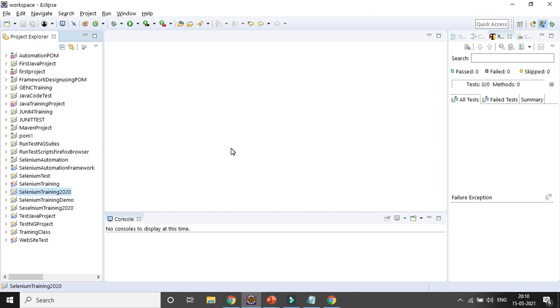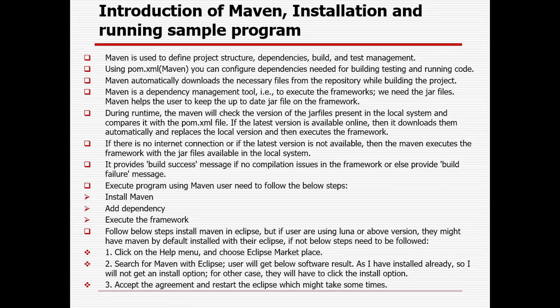So to avoid this, we can create a Maven project where you no need to manually associate those jar files. Instead of that, we can add a dependency. In case the version is getting changed, we will just update the version, so it will automatically update the relevant dependent jar files. There is no need to update anything manually.